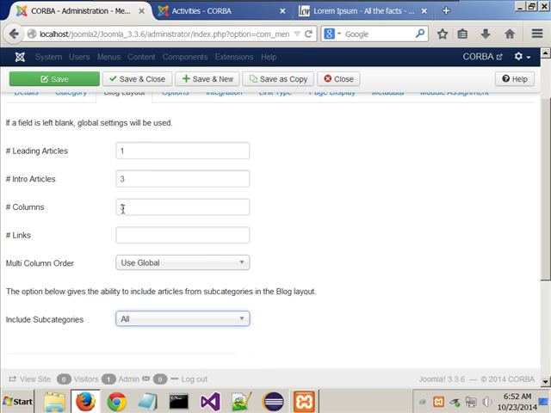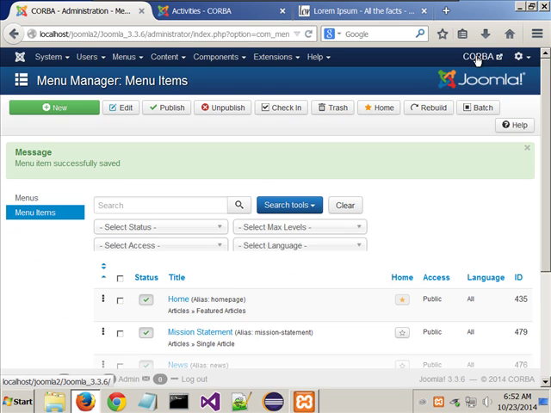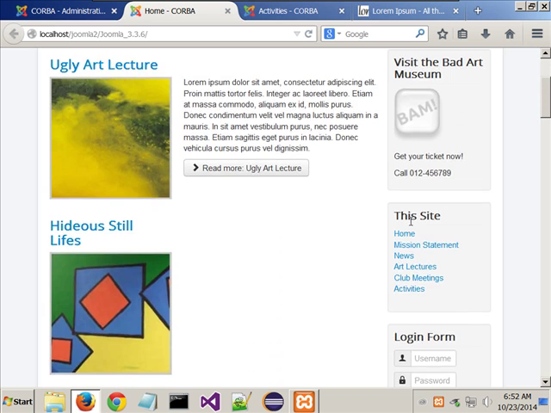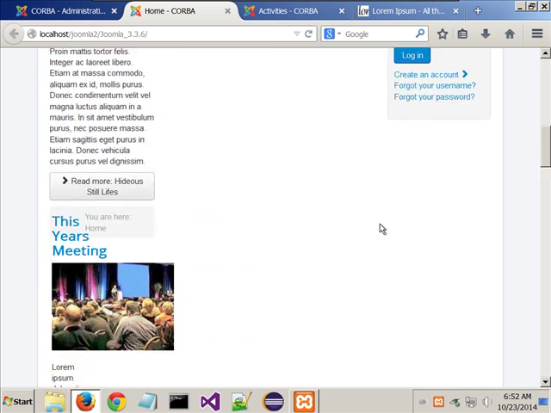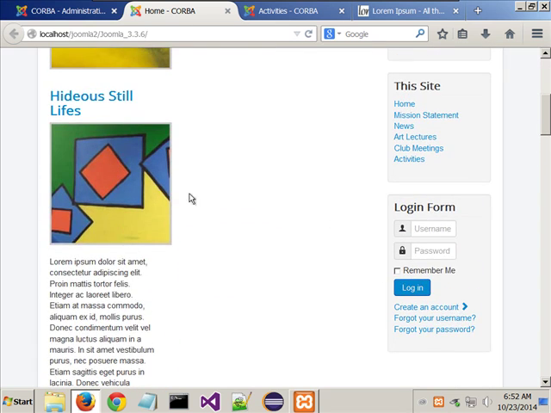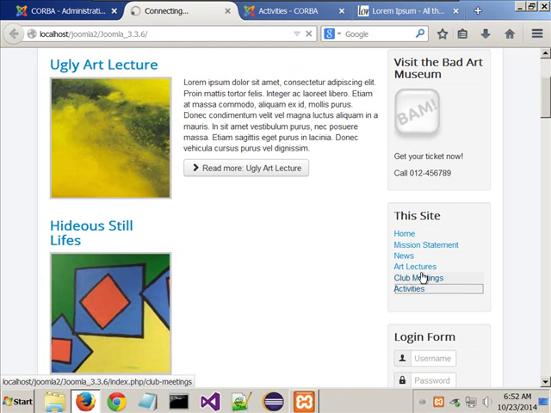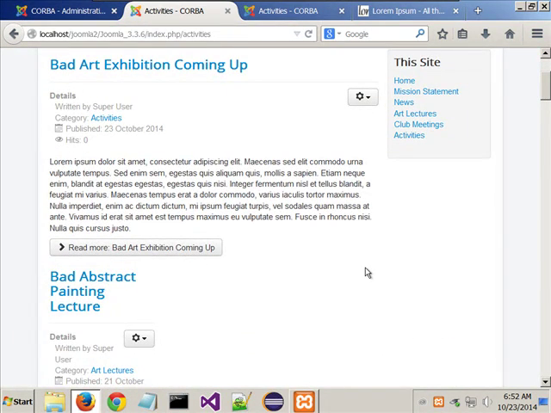Now I changed this. Hopefully I made it better, but otherwise I'm going to have to come back in here and change it back again. So let's look at the site. I made some changes. I don't know if I made it better or worse, but let's go to activities. It says when the user clicks on the activities link in the front end, a page will be displayed showing article intro text from the main category activities and both subcategories, which mine did not do.